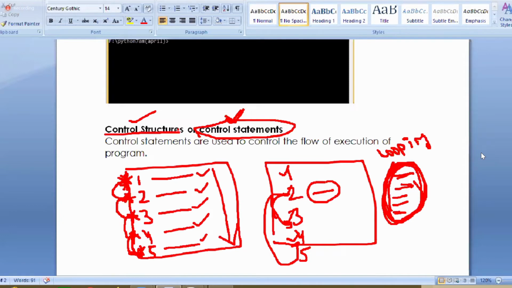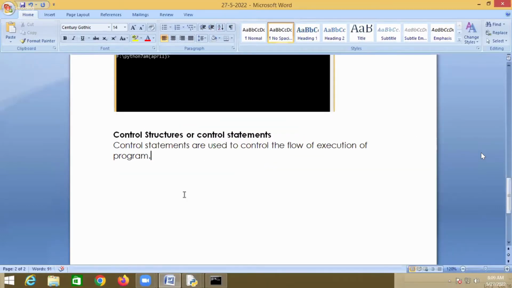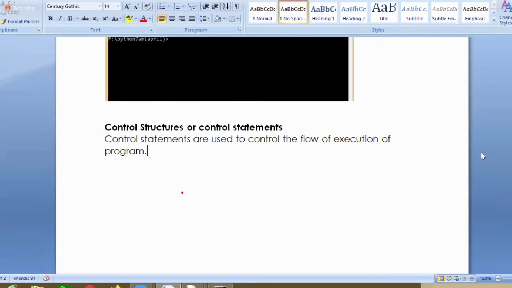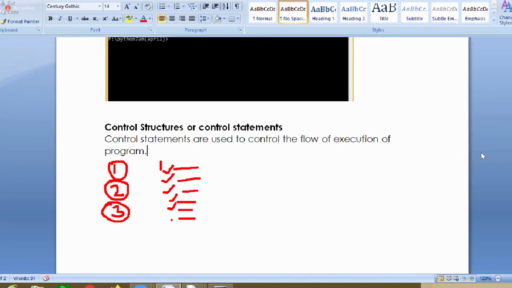I said in the beginning, a given problem can be solved in different ways. There are three types of algorithms. The first one is called the sequential algorithm, where all the statements are executed one by one to solve a given problem.